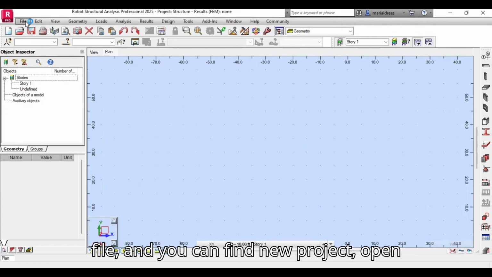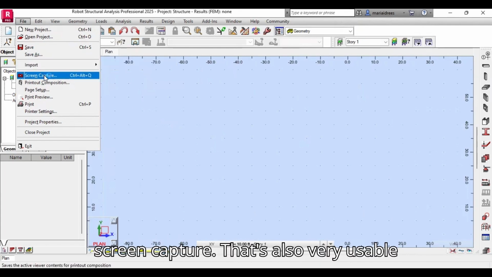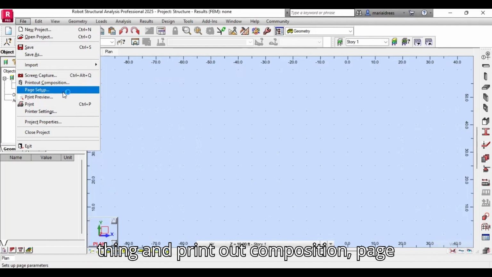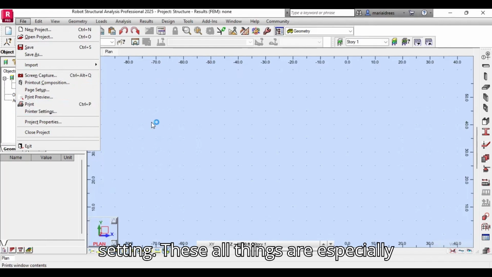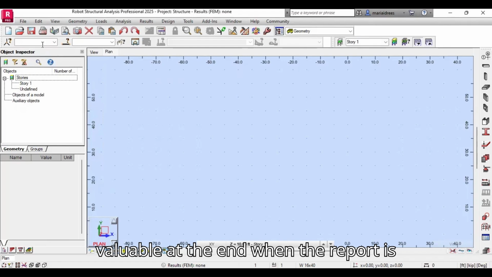This is File, and you can find new project, open project, save as, import, screen capture. That's also a very usable thing. And print out composition, page setup, print preview, printer setting. These are especially valuable at the end when the report is generated.